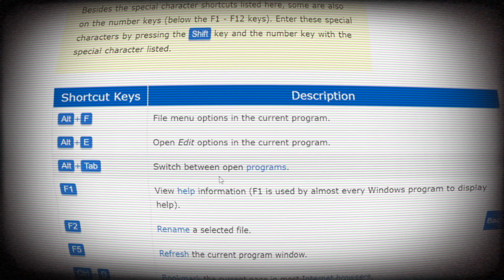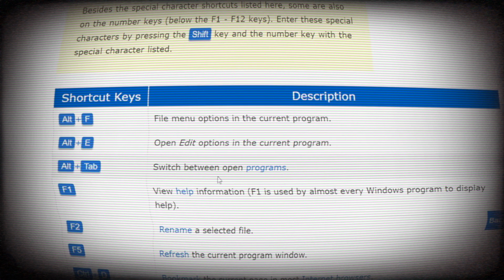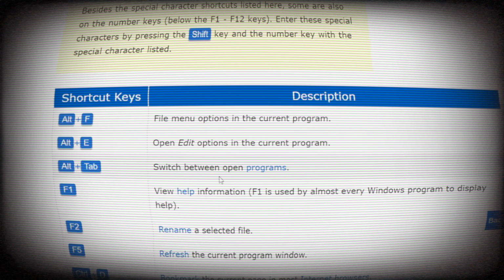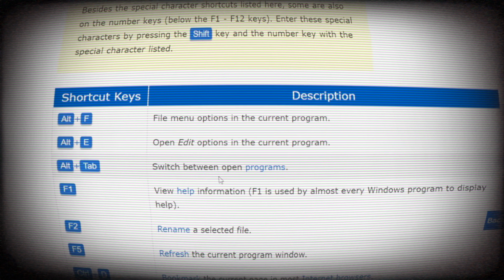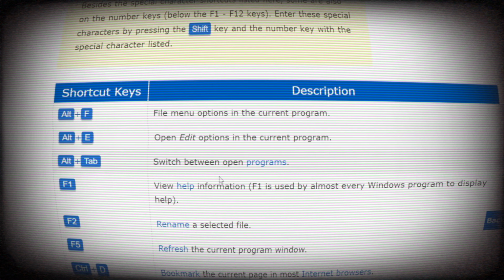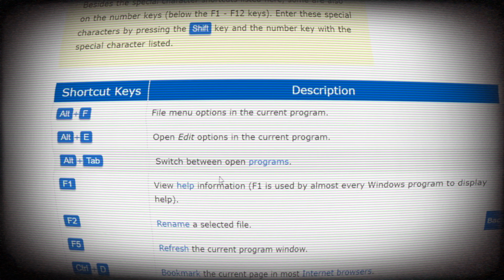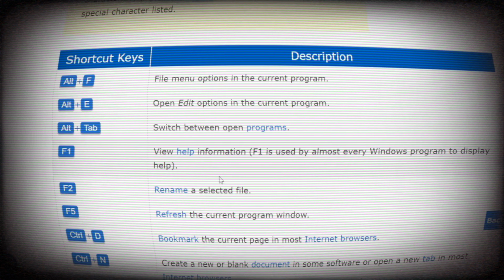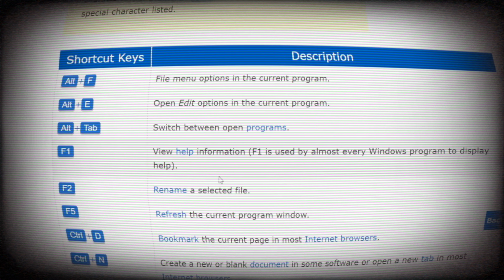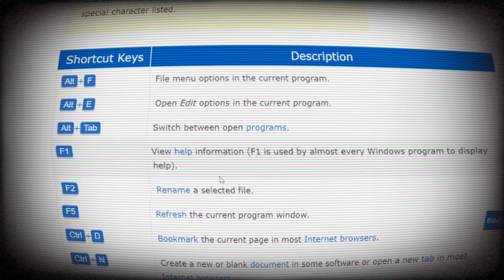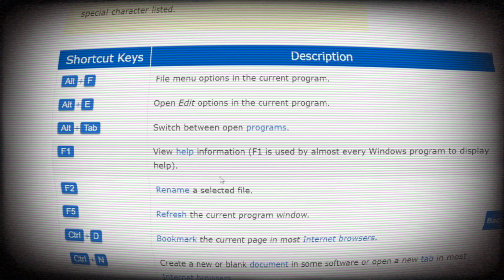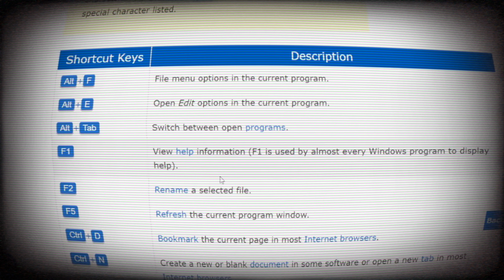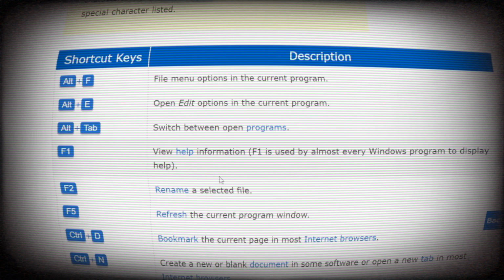First we have Alt plus F, that's for the file menu option in the current program. And then Alt plus E, open the edit option in the current program. Then we have Alt plus Tab, switch between open programs. Then F1, that applies to all window programs. When you press F1, it will take you to help. So when you have an issue with your computer, you just press F1 and go and find the information that you are looking for, especially help information.